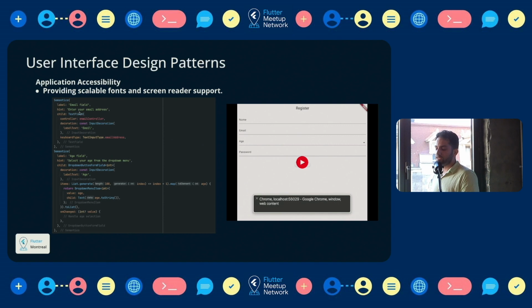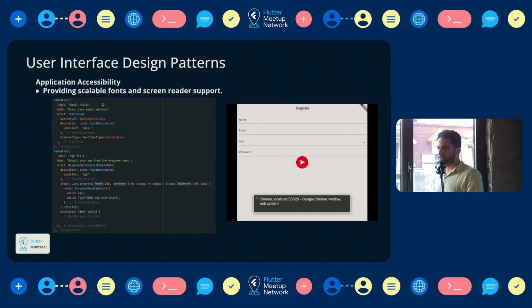We have a semantic for the email field, which has a hint. It says something like, simply enter your email address. You can also put the localization here. I didn't do that just to make things easier, but you can put your localization as French or any other language. And the semantics for your other widgets here.